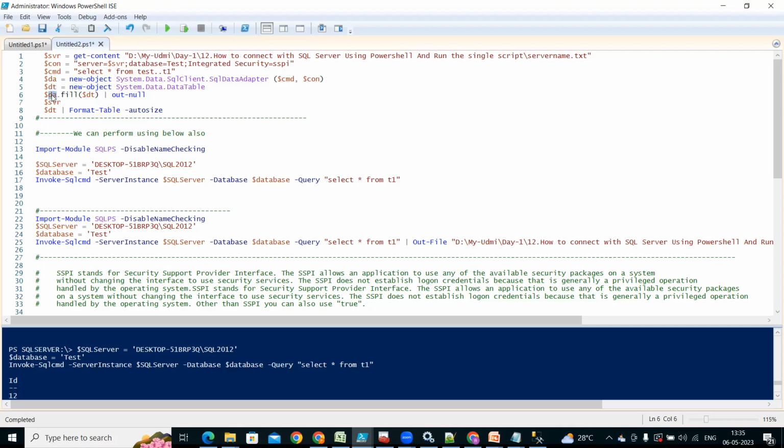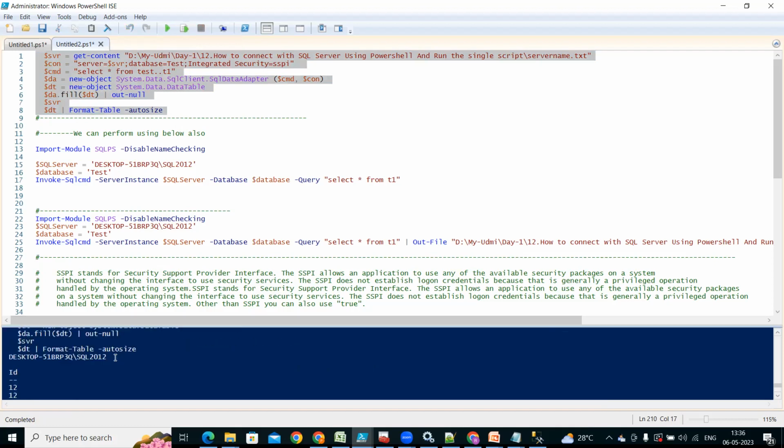These three lines you have to remember, and you have to pass them in such a way that you write $DA, which is the new object you have created and saved, dot Fill, and in the brackets you pass the System.Data.DataTable, the new object which you have created and saved here. Once you run this, it is going to display the result. This SVR is going to give you the server name, and after that DT is nothing but the result display. I am formatting the table with auto size. So if I execute this, you will see the same result came here.